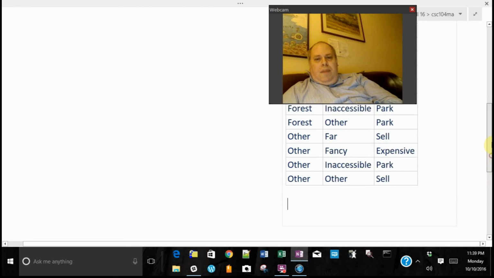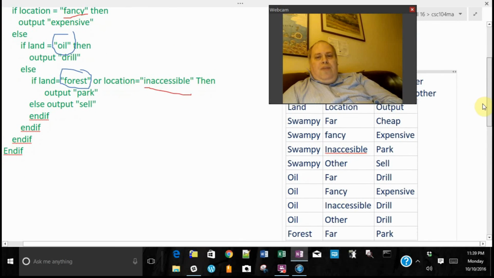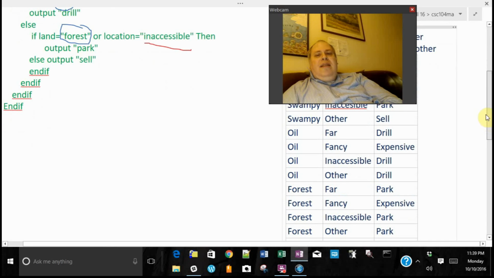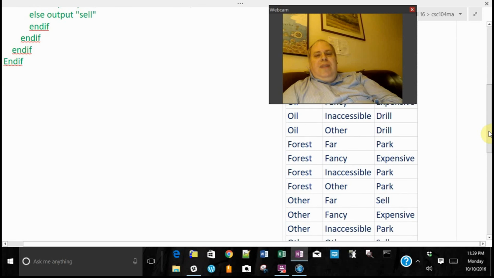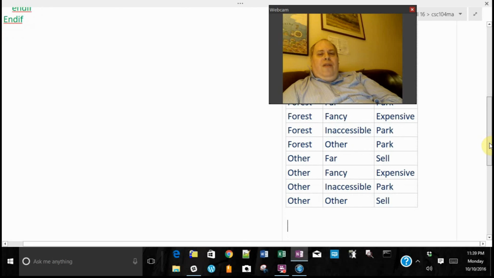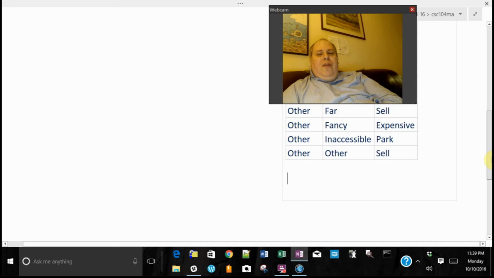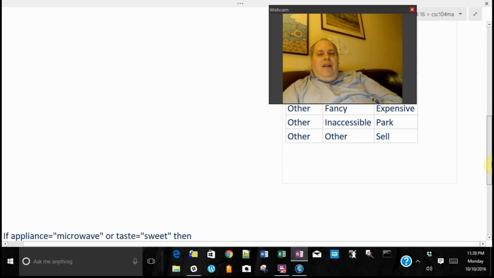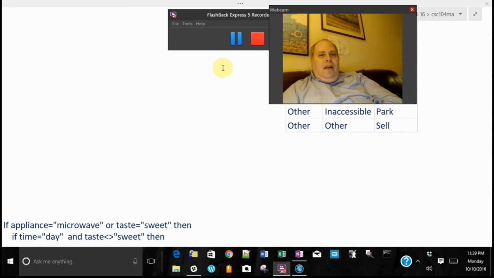So what we end up with is 16 lines. Swampy, far, cheap. Swampy, fancy, expensive. Swampy, inaccessible, park. Swampy, other, sell. Oil, far, drill. Oil, fancy, expensive. Oil, inaccessible, drill. Oil, other, drill. Forest, far, park. Forest, fancy, expensive. Forest, inaccessible, park. Forest, other, park. Forest, far, sell. Forest, fancy, expensive. Other, inaccessible, park. Other, sell. And so that's how we do the quiz.